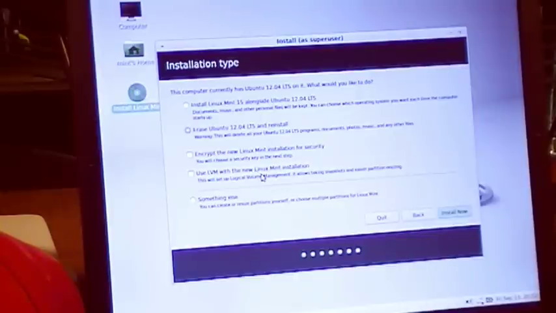Use LVM with the new Linux installation. This will set up logical volume management. It allows taking snapshots and easier partition resizing. Something else, you can create or resize partitions yourself or choose multiple partitions for Linux Mint. Encrypt the new Mint installation for security. I just go for the second one. That will give me a clean drive with only Mint Linux on it. So that's what I want.